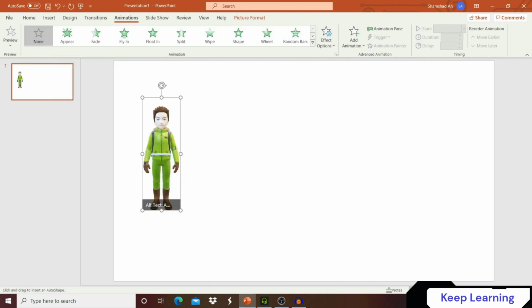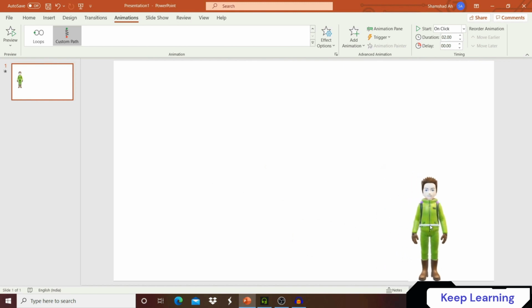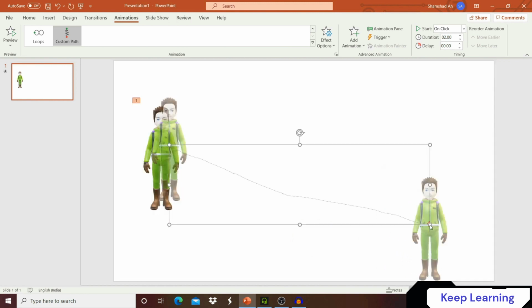You can make any direction as per your requirement. For this tutorial, I'm gonna make a direction something like this and double click on that. Once you click on that, you'll see the image is transitioning from place A to place B.